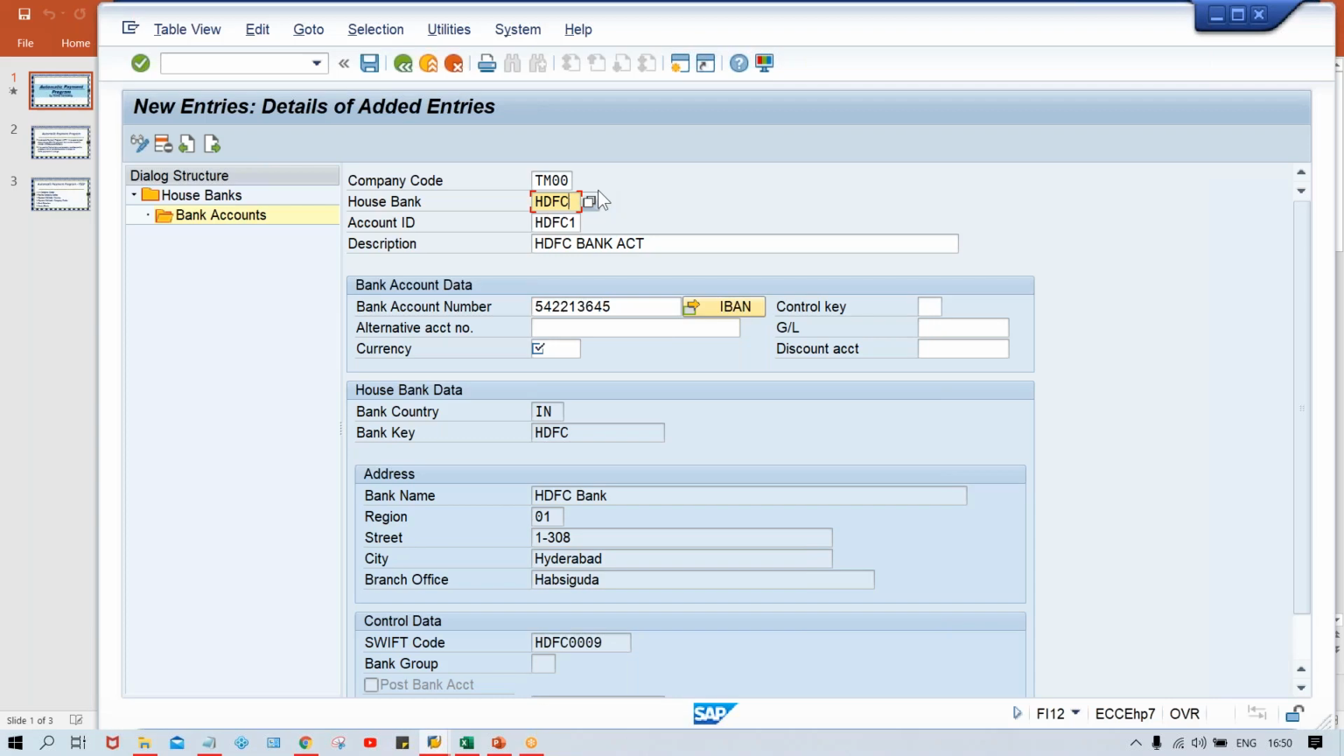In one bank, you can have multiple accounts, right? So in HDFC, if I'm having 2 accounts, 3 accounts, then what will happen? Under HDFC, I'm going to give account ID HDFC1, HDFC2, HDFC3, like that. So look at here, against account ID, we are giving the bank account number. So what does account ID represent guys? Account ID represents bank account number. Account ID equals account number.